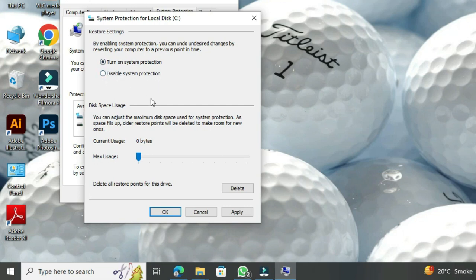In the disk space usage section, you'll find the maximum amount of disk space allocated for restore points. More space means more restore points, but be mindful of your hard drive capacity. Once you're set, click OK.